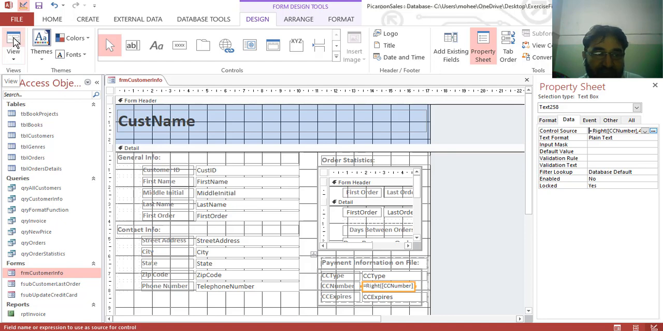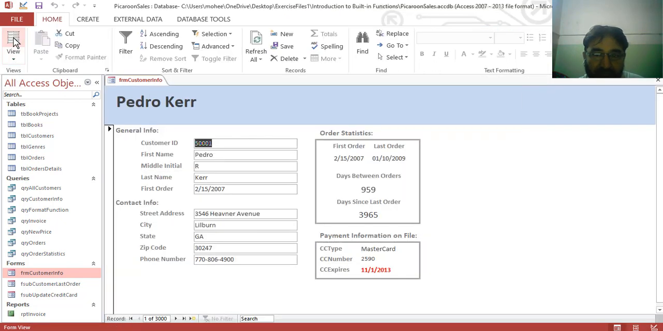Run the form to view it. You can see here the last 4 digits are displayed because of security reasons. The whole card number is not shown.